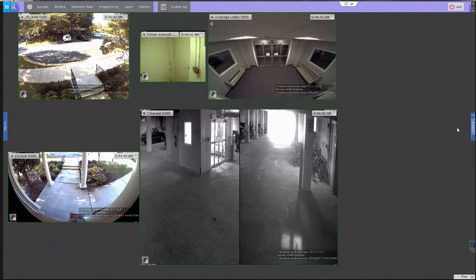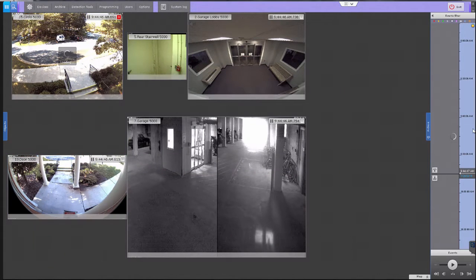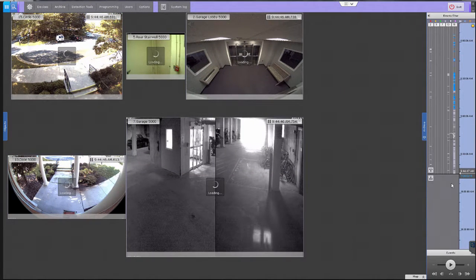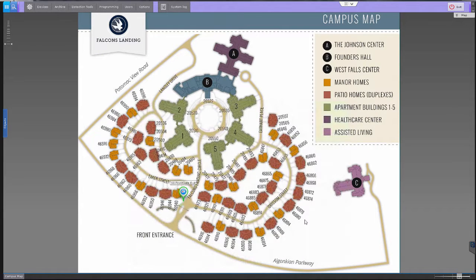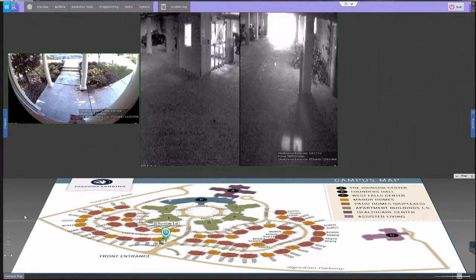On the right here, you'll notice it says archive, and this is a tab here that if I click on the archive tab, it will bump out and start showing a timeline of recordings. We're going to come back to that as well. On the bottom you have interactive maps, which we're not going to get into during this tutorial too much, but it is down here on the bottom.